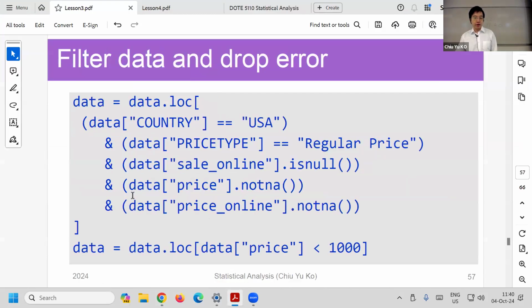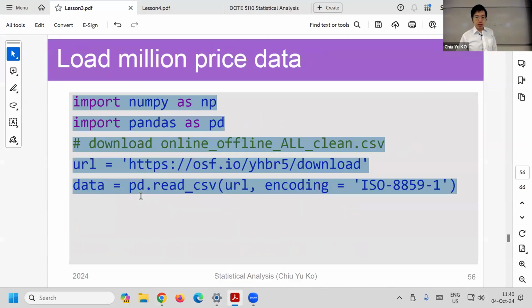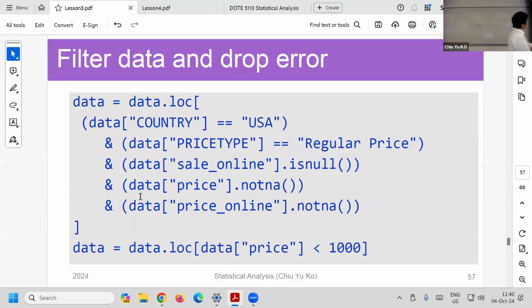Now with the data, of course, as we said, we want to first focus on the case where it is USA, right? Or it's LOC computer, right? And price is regular. I want to make sure there's no online sales, and that the price and online price are available. Only if these criteria are satisfied do I keep them. Next, I would also want to focus on normal products, so any price more than 1,000, I just drop. Is that okay? So that is the main idea of what we're doing. You will be asked to do something similar for your assignment, the filtering idea.